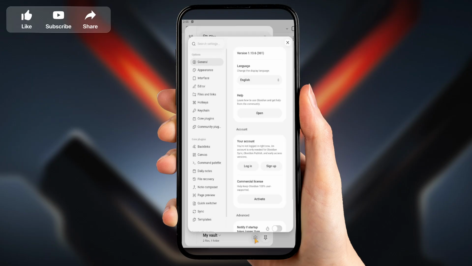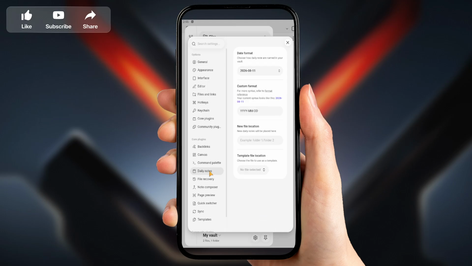In settings, find and tap Daily Notes. This is the feature that automatically creates a note for each day, so you don't have to name files manually.